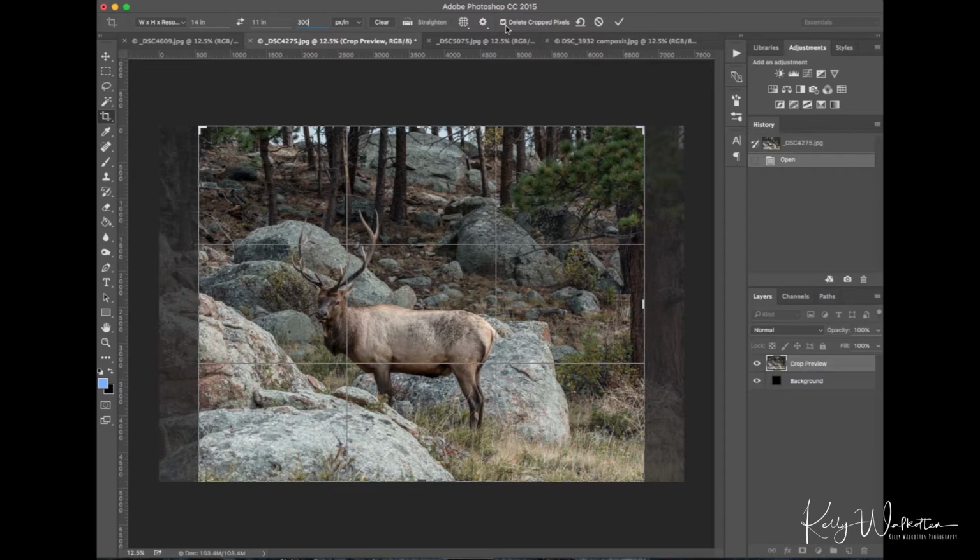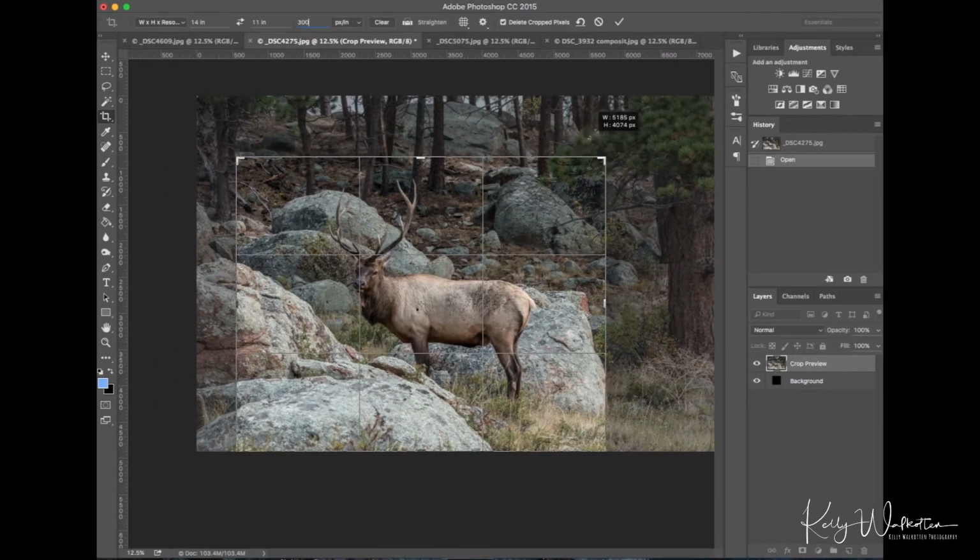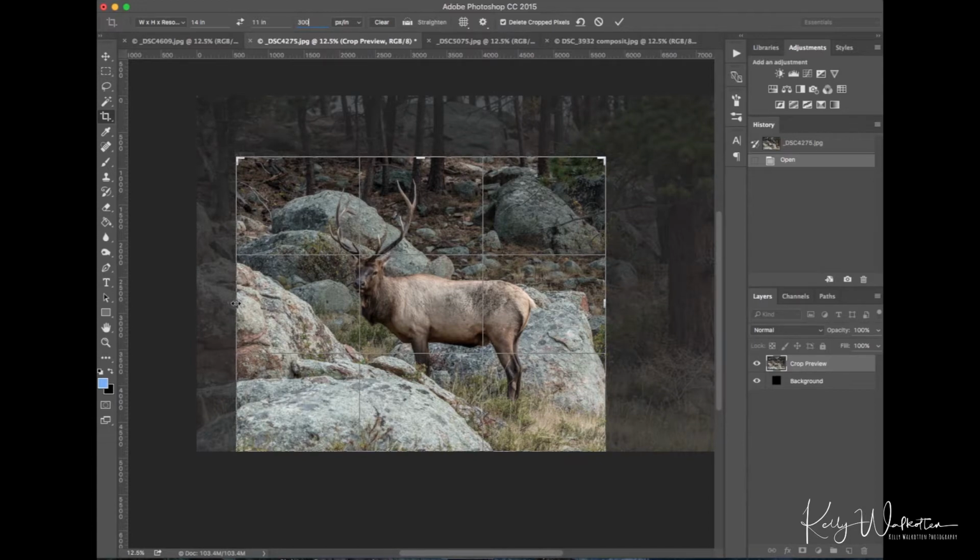I've also got here the option to delete those cropped pixels so that when it's done, it is the finished size that I want. Here I can undo or reset the crop box. I can commit the current crop operation. I can cancel the whole thing if I want. So the first thing I'm going to do is work on this. It already chose that 11 by 14, but it kept him pretty centered. So the first thing I'm going to do is move this a bit because I know I want it done a little differently.